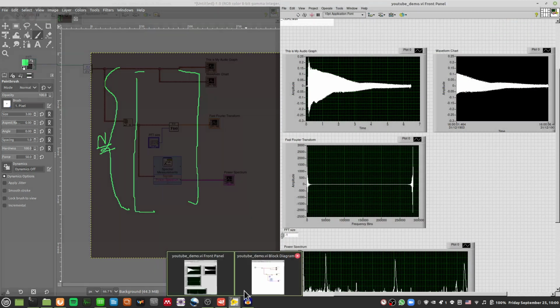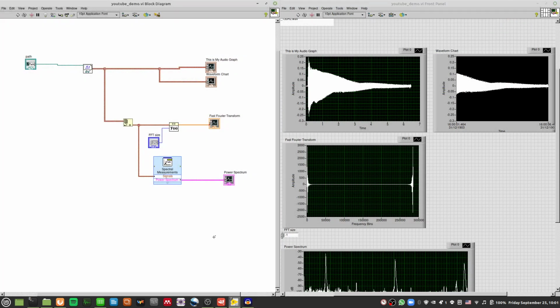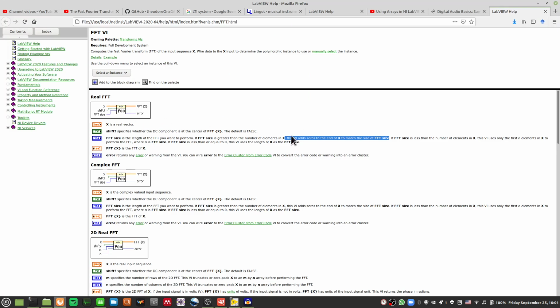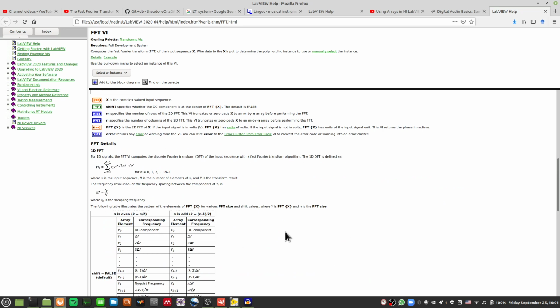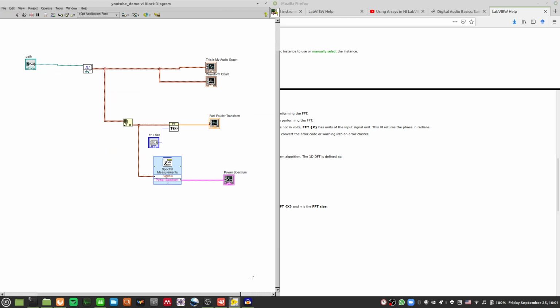Okay, so now one special thing. I've gone through the FFT size, and of course, over here it says if the FFT size is less than or equal to 0, this VI uses the length of X as the FFT size, which is what I was talking about just now. So that's how this thing works. Now this part I will go through a little bit later.